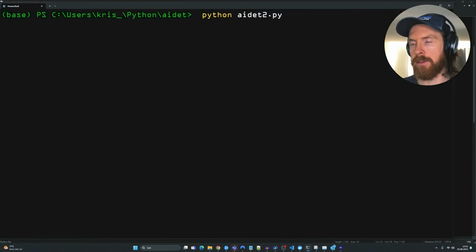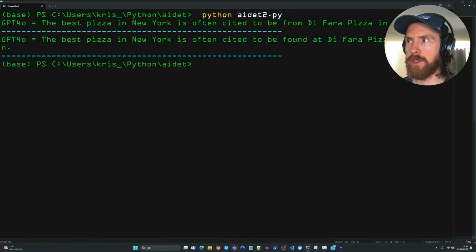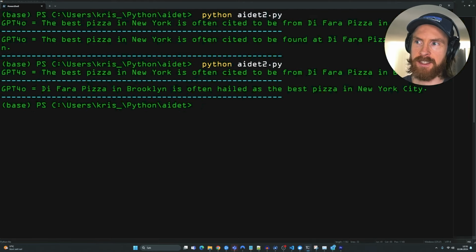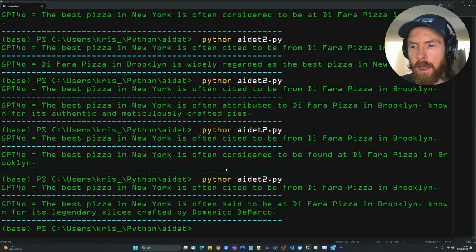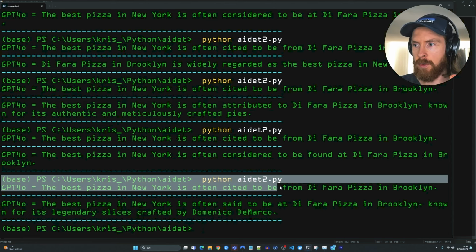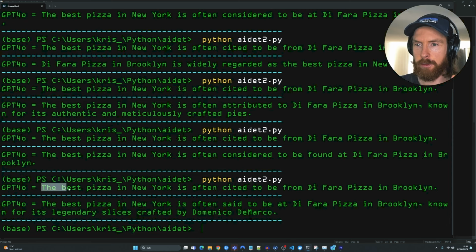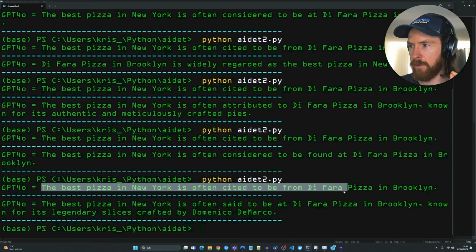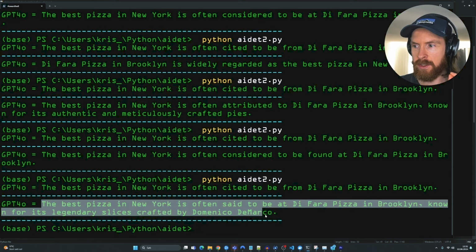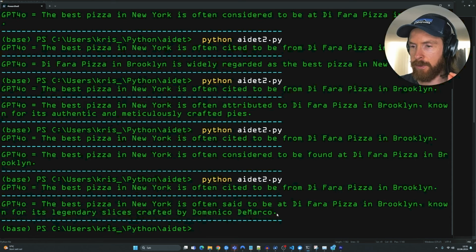Okay, so let me run this a few times now, and then we can compare the results to see if we can see any differences in using the seed and not using the seed. Okay, so I think we had some good results here. You can see the first one here is always where we use the seed. The best pizza in New York is often cited to be from Farah Pizza in Brooklyn. And here is the other request without the seed.